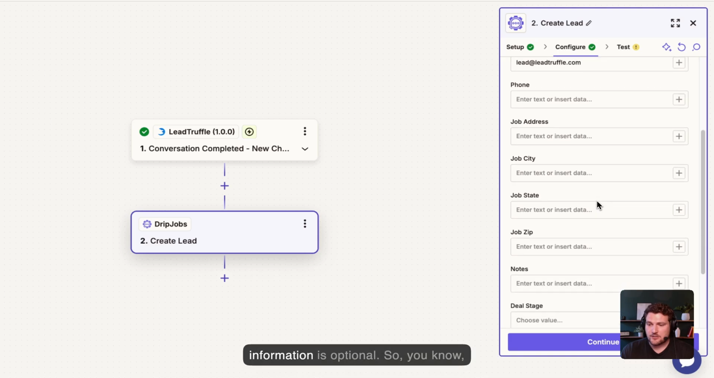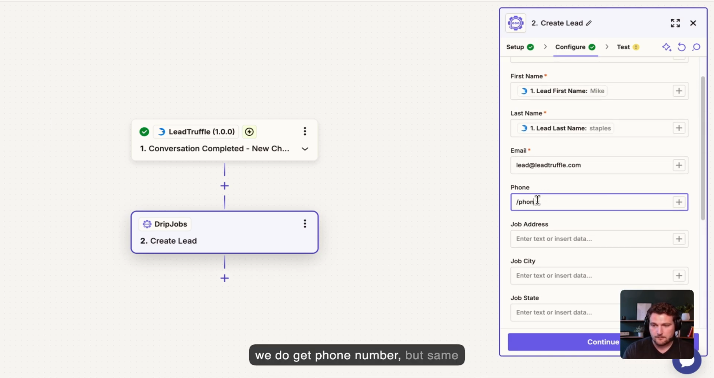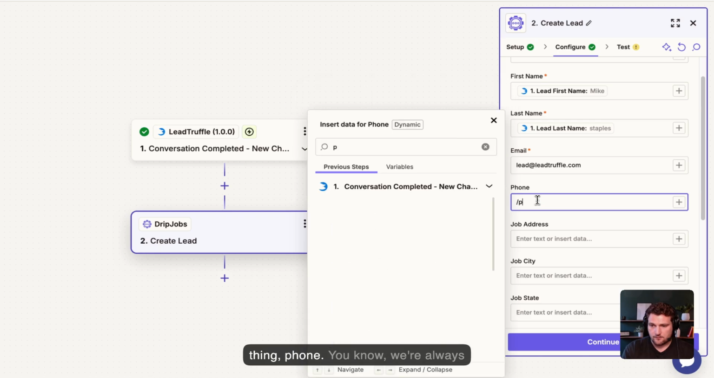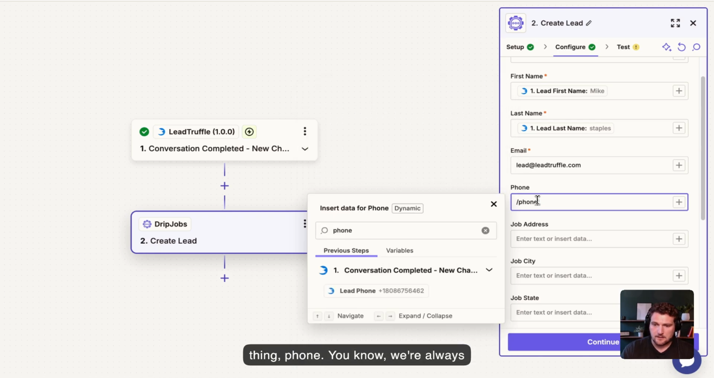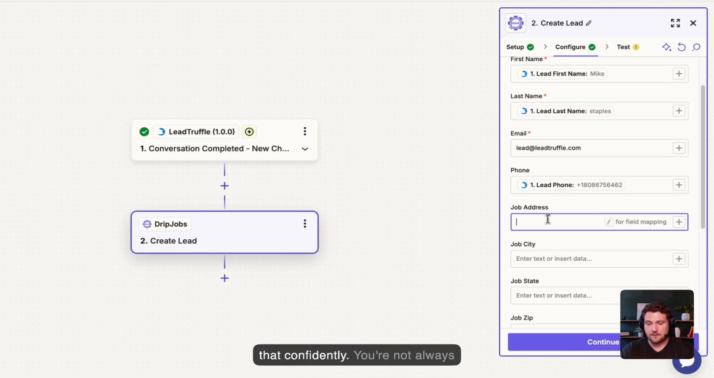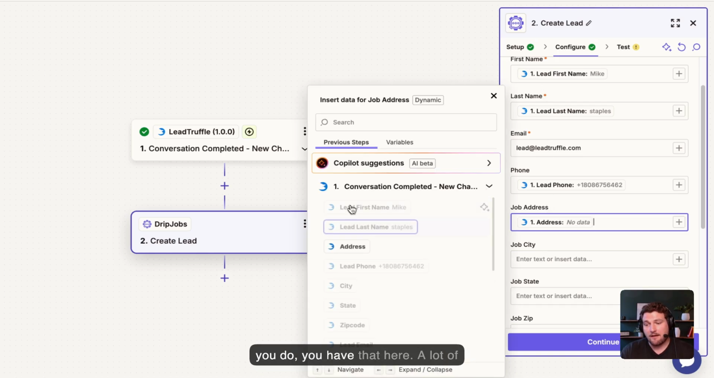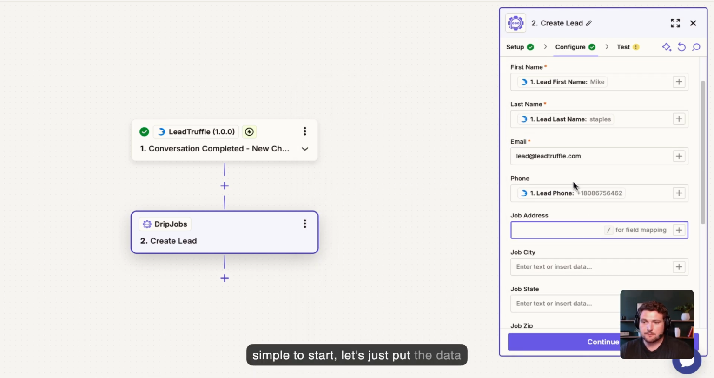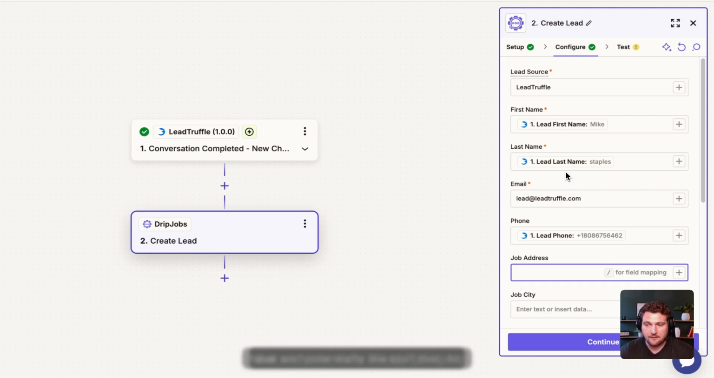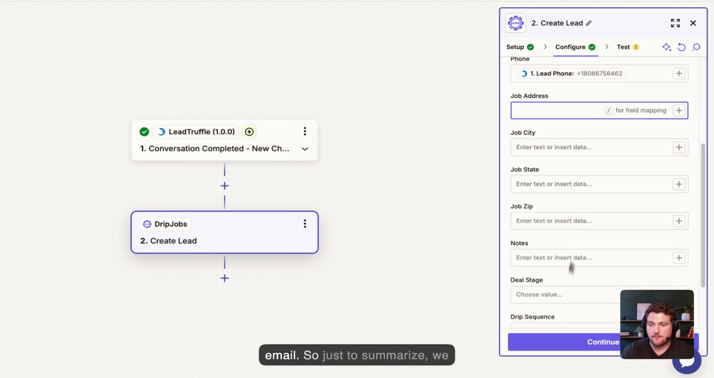Now, the rest of the information is optional. So, we do get phone number, but same thing. Phone. We're always going to get phone because we're a texting app, so you can definitely map that confidently. You're not always going to be asking for address, but if you do, you have that here. A lot of this is going to be dependent on what you're asking for. But to keep things simple to start, let's just put the data that we know we're always going to have and potentially the stuff that DripJobs needs, which in this case is email.